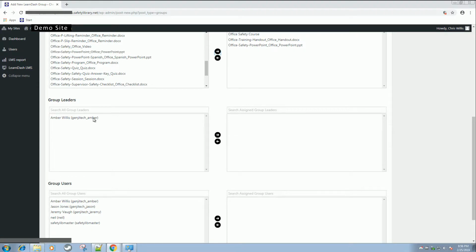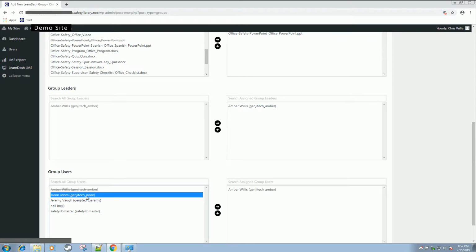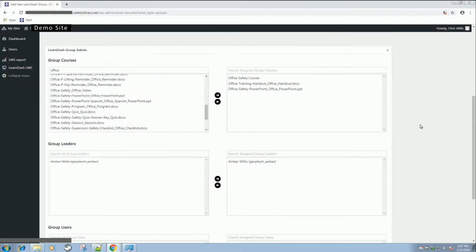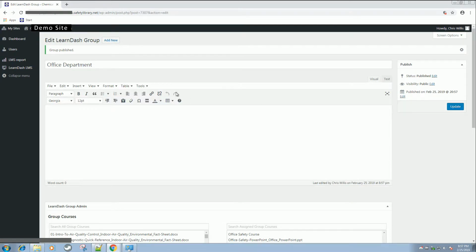So I'm going to assign a supervisor to this group, which right now our only supervisor is Amber Willis. And then I'm going to go ahead and add her as a regular user as well, so she can take the materials that I added from above. And I've added the user Jason Jones as a regular employee to be part of this department as well. Click Publish to save your changes.